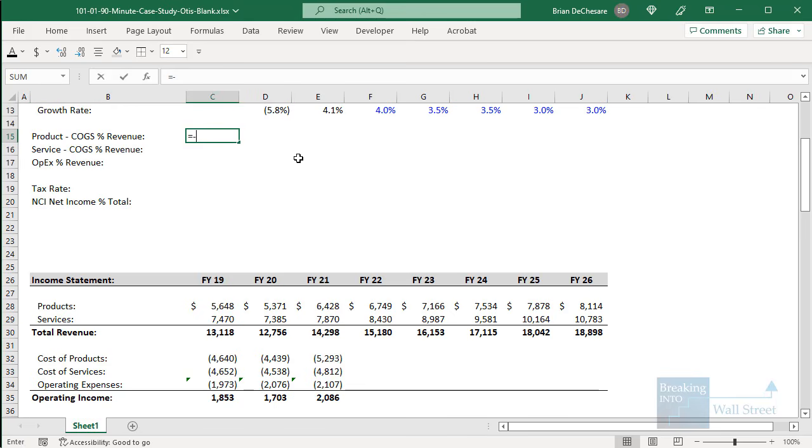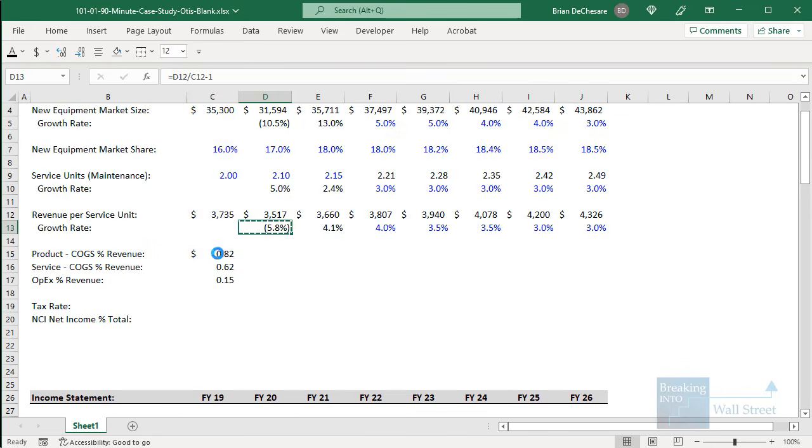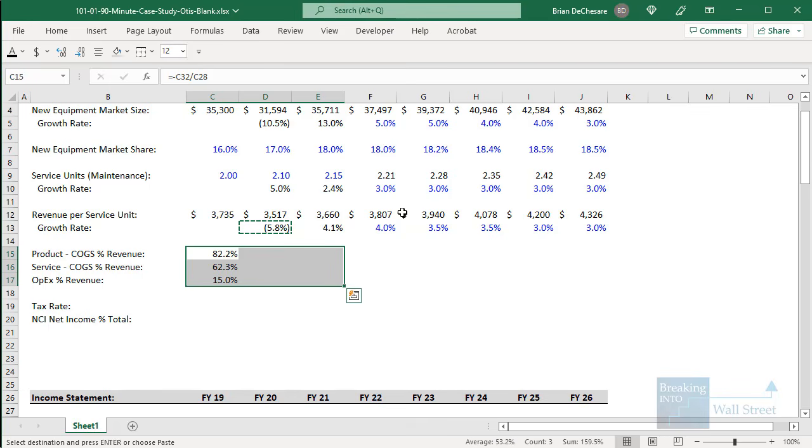So let's go in and take our cost of product as a percent of product revenue, then do the same thing for the cost of services down here. We'll take OPEX as a percent of total revenue as well. And then let's get our percentage format set up. Let's see what these look like.